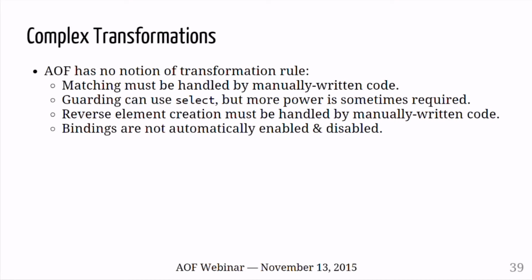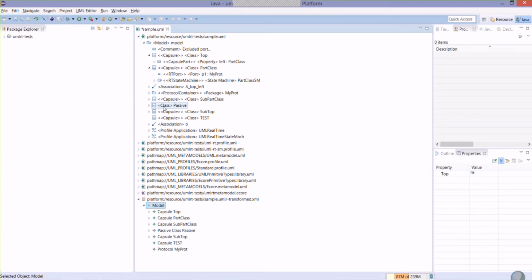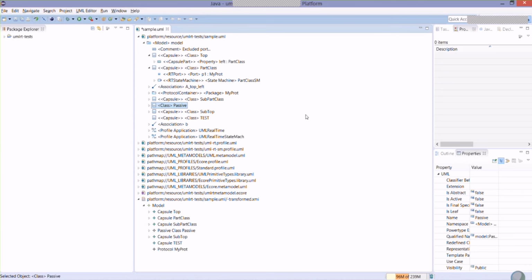AOF provides you with the capability to disable and re-enable bindings, but it does not know by itself when to do it. An example in a transformation like the facade example of a time when you want to disable a binding is when you have this, maybe I can go back to Eclipse, when you have this passive class to which I applied the capsule stereotype.